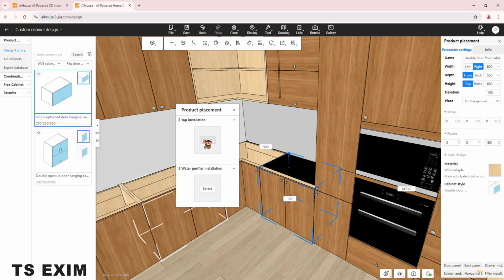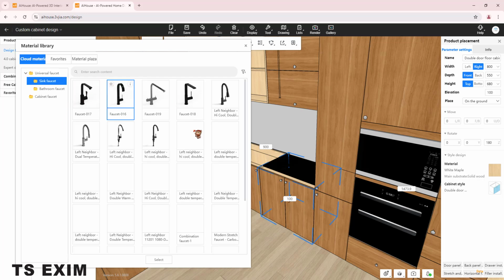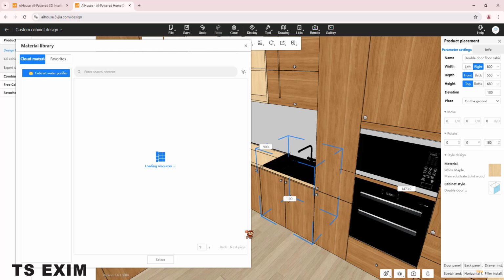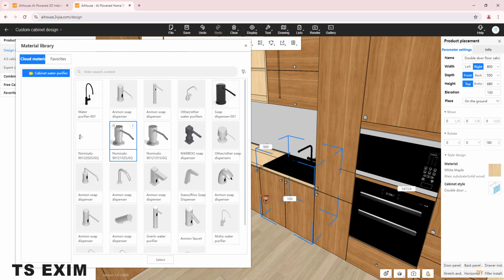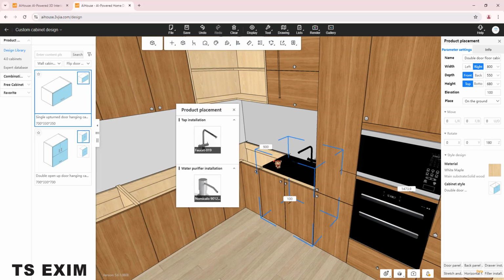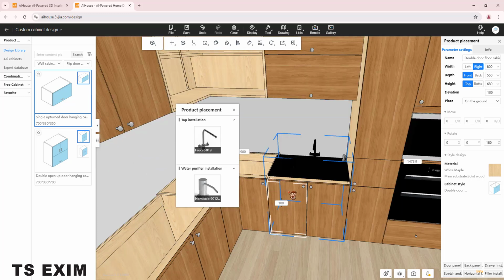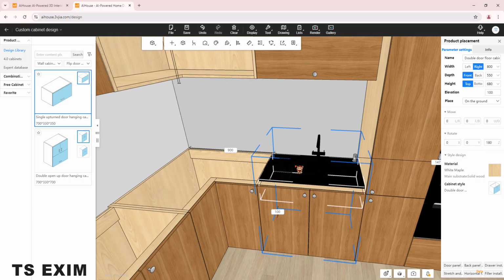Okay, so you can select the water tap. Let's say here, it will auto apply on the sink. And then you can select the water purifier model. Double click on any model, and it will auto apply on the sink. Alright, so this is how you install a sink.